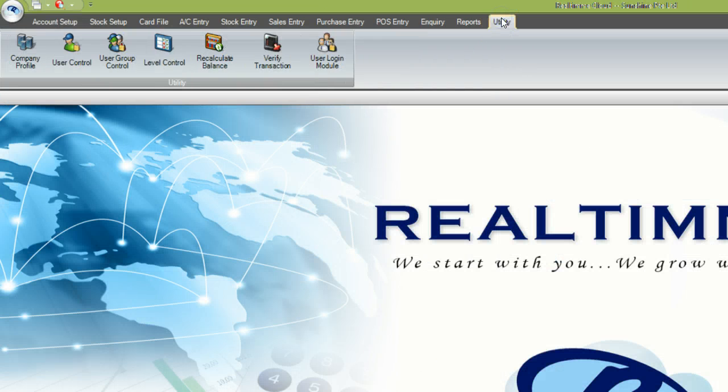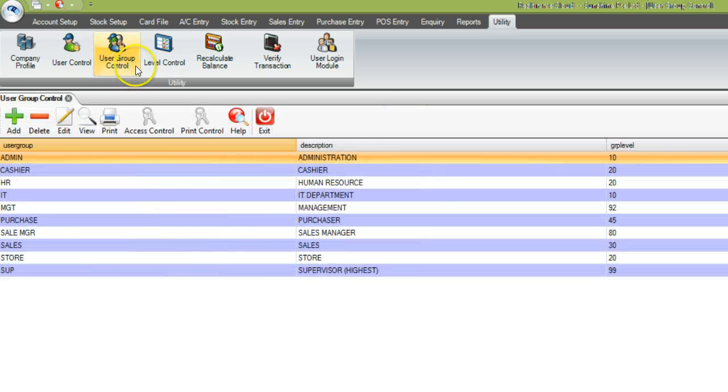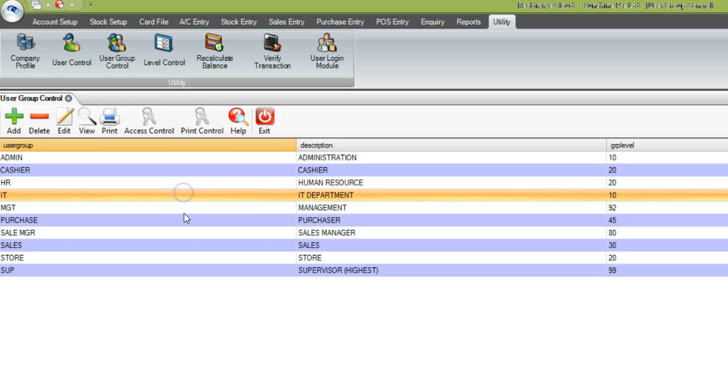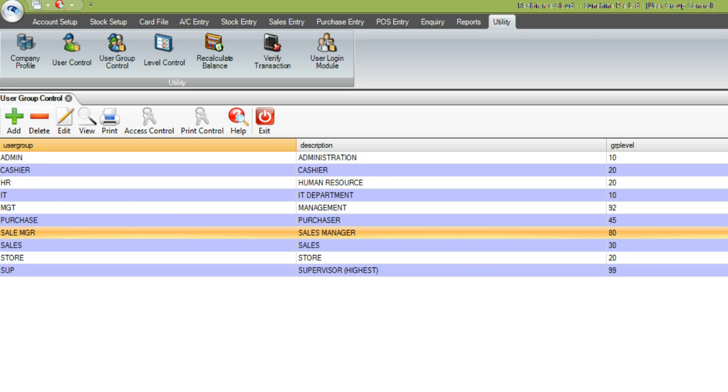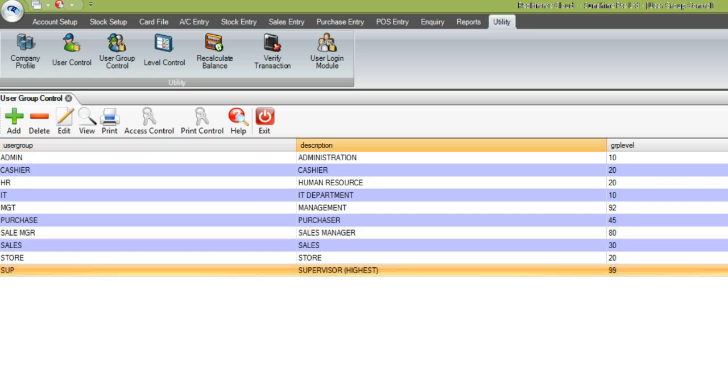At Utility, click User Group Control. There are already a few preset user groups in the system. We shall start off with your role as a supervisor to manage the rights and accesses of your users. Supervisor has the highest rights in the system, as shown by the group level at 99. We shall explain how to manage the level control in the next video.